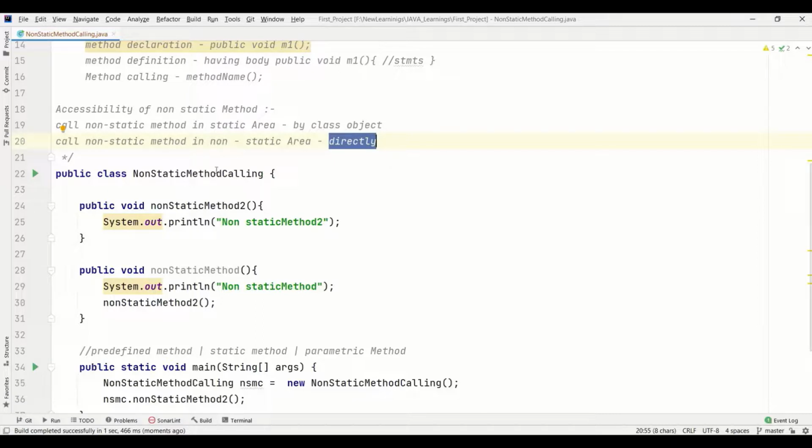So by using the non-static method in the static area we can access it by the class object, and in non-static area we can access it directly. But here we are talking about within the same class, right? We are not talking about calling a method in another class or outside the class. Within the same class the concept is similar to instance variables and static variables. I hope this concept is clear to everyone: what is a method, what are the different types of methods, and how we can call the methods in static and non-static areas.